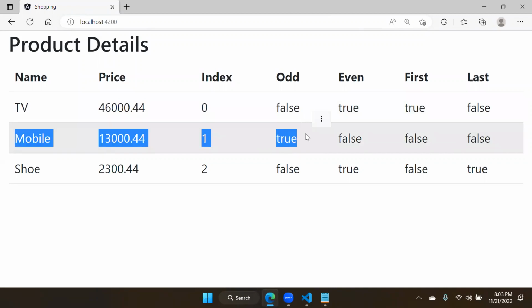Now the question is, why should I know if it is an odd occurrence or even occurrence? Generally, to apply some effects, styles, we need to put some even odd styles, like even rows one color, odd rows another color. Alternatively, we need to apply some effects. Then we can go with this even and odd, right? Why do I need to know first, last? For last row, we can give a different effect. For first row, we can give a different effect.